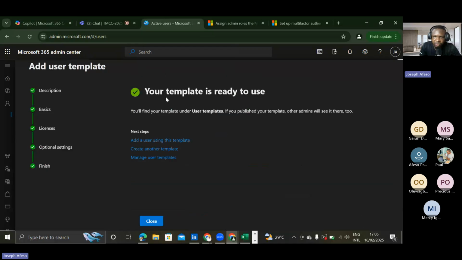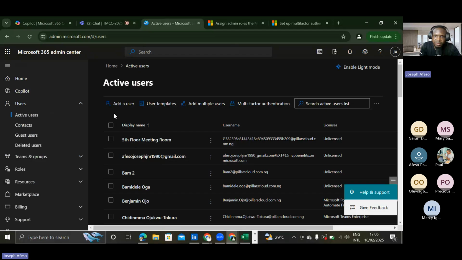So once you click on finish, it is saying your template is now ready for you. So you can close it. What that means is that if you want to create a user, you can come to use templates. You can see the IT staff onboarding is already here, right? So manage template is basically if you want to delete templates or if you want to edit templates.